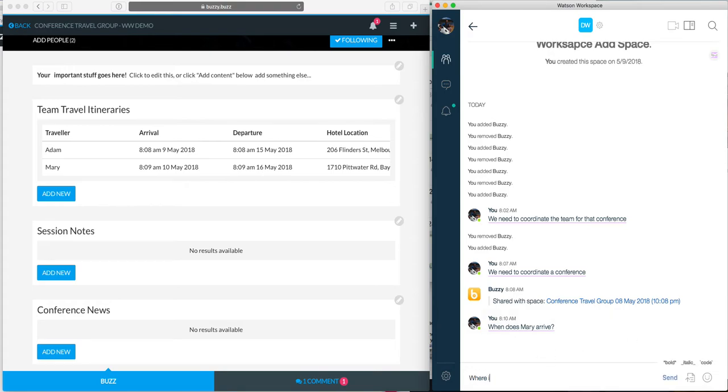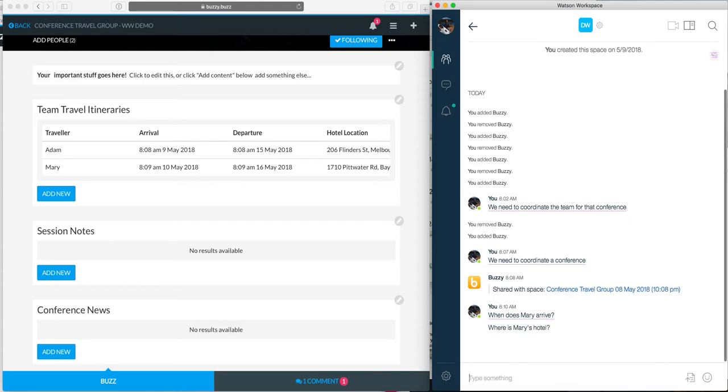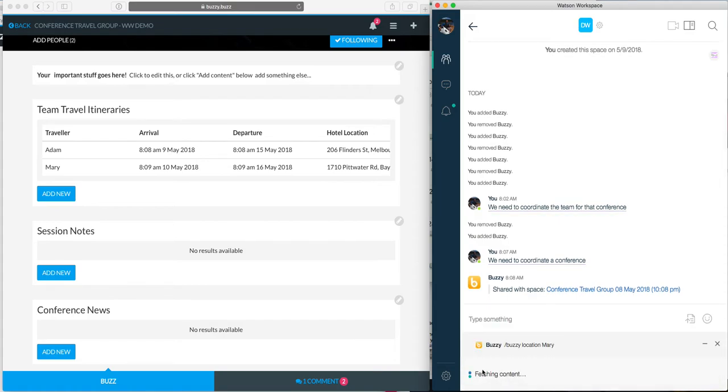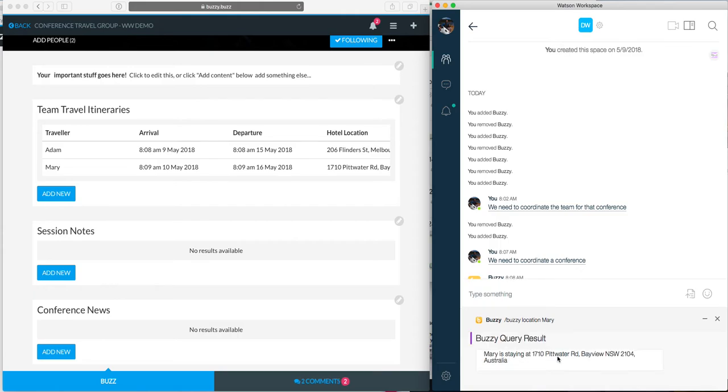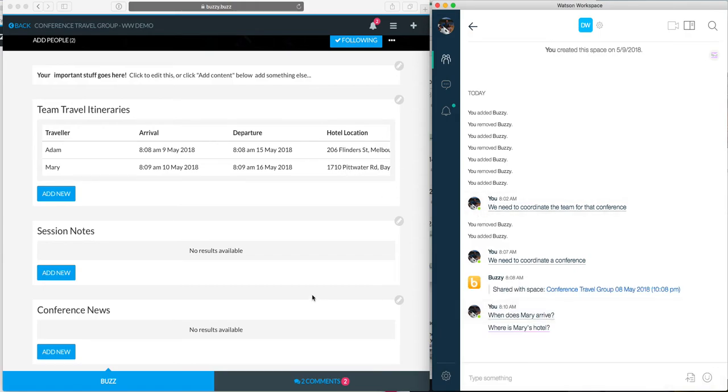So, you know, where is Mary's hotel? Watson will understand that as a location intent, and then it will do a Buzzy location intent. So Mary's staying at that particular address. So over there we can see that maps to Mary's thing. Sorry, I didn't set that up properly for Mary in Melbourne.